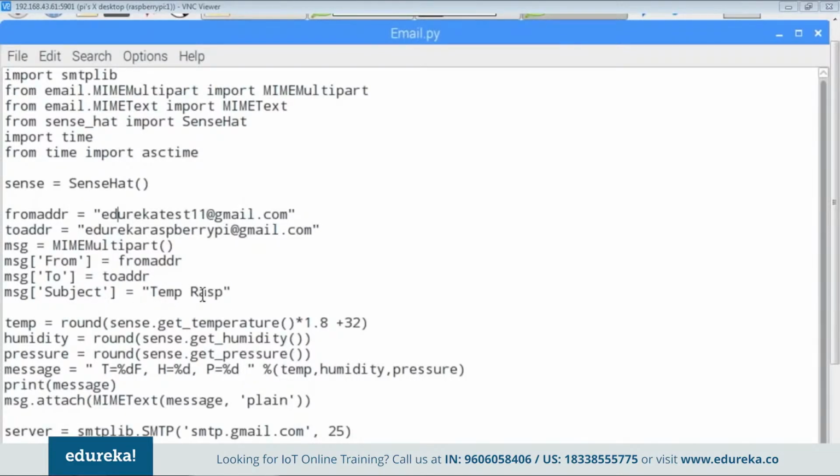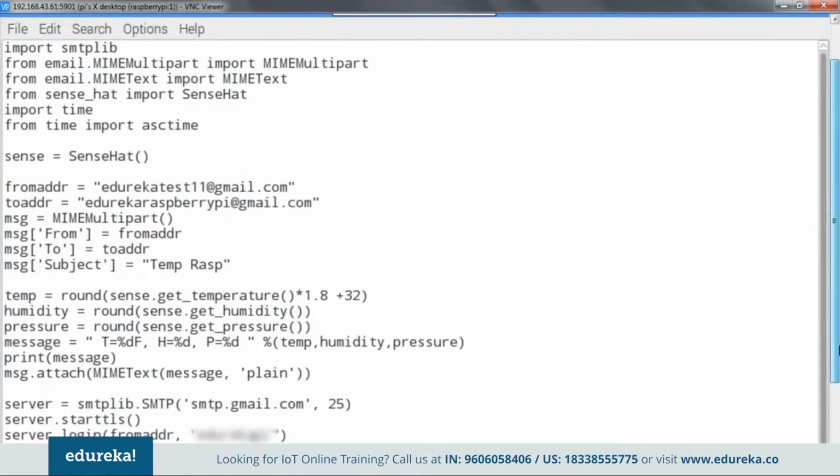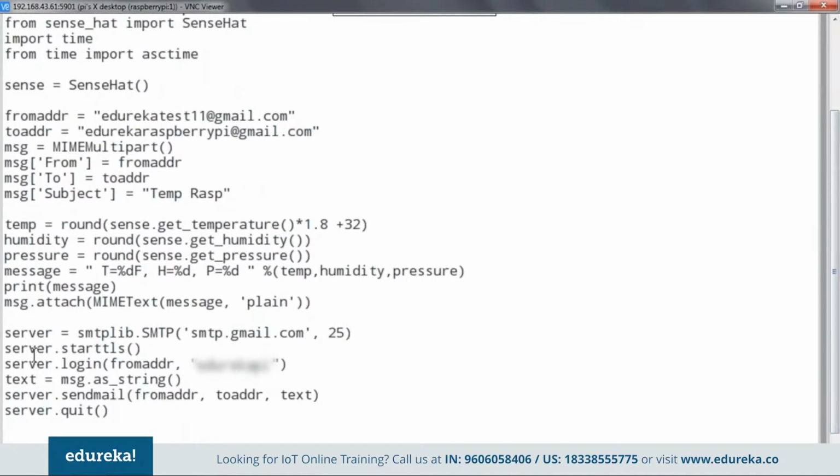So temp rasp. Then I'm measuring all the temperature as well as the pressure and humidity and storing it inside a message variable. So here what I'm doing is that I'm basically going to attach the message in a plain format to my message variable, which is going to be the details of the temperature and pressure. Okay, now let me come down and help you understand this part of the code.